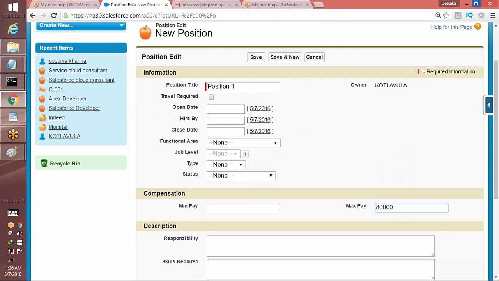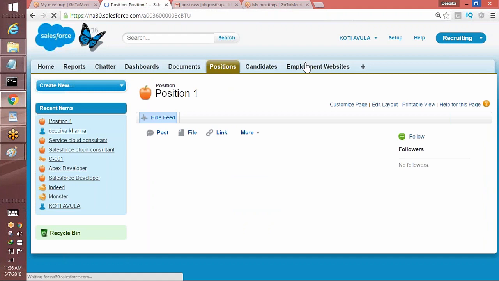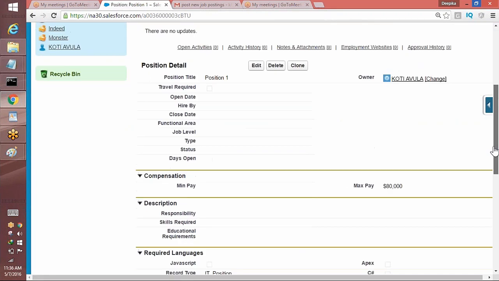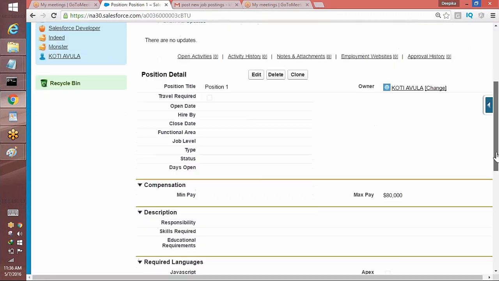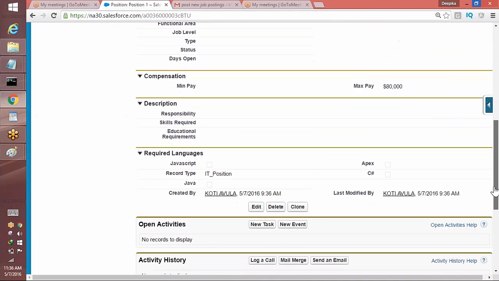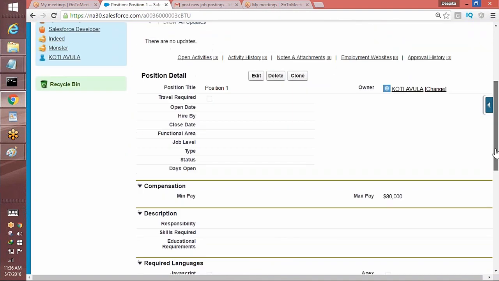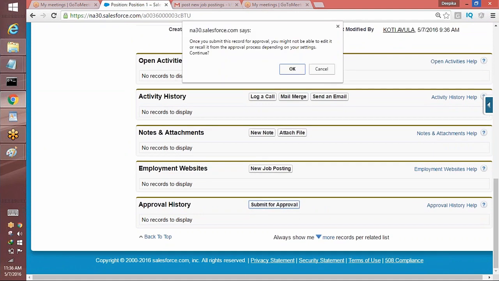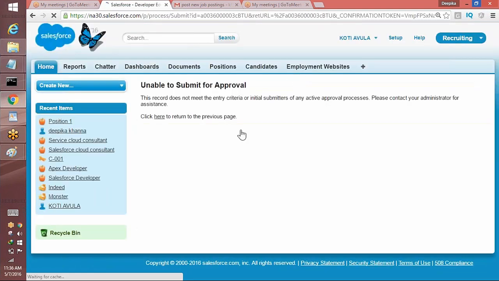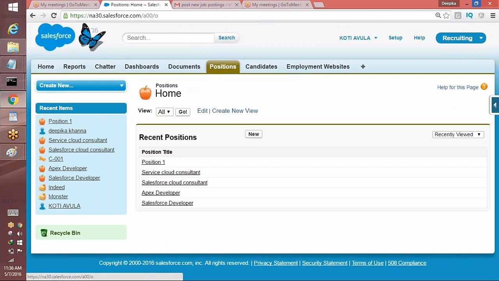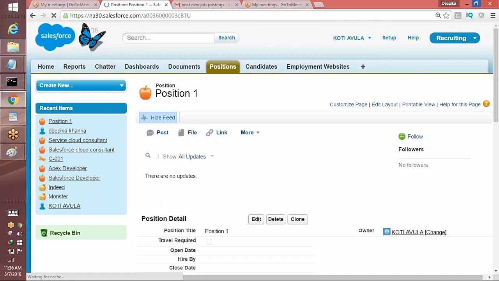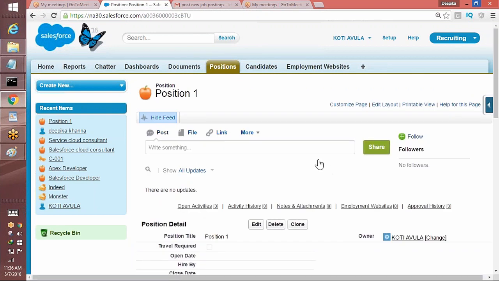So if you go ahead and hit the save button, who can submit for approval? The record owner can submit. The record owner is Koti, and I'm logged in as Koti, so I can submit for approval. Right now the record is unlocked. Once I hit the submit button, it does not meet the criteria. See, this page will pop up: unable to submit for approval because it does not meet the criteria. If you go back, you will see that it is still unlocked because it does not go through the approval process.